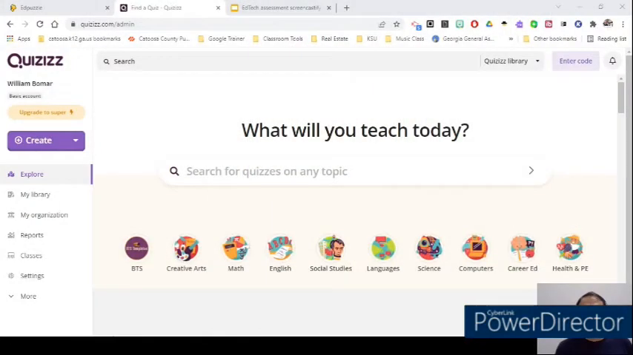First one is Quizizz. You're probably somewhat familiar with this. I know many people use this already, but a couple things that you can do. You can explore, which is another easy option. You can type in a specific topic, or you can come right down here and click on the broad topics and kind of go from there.